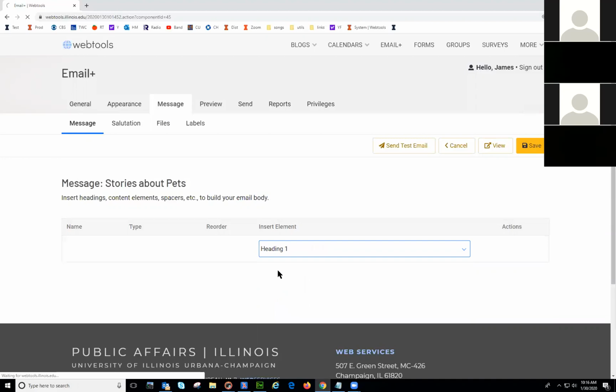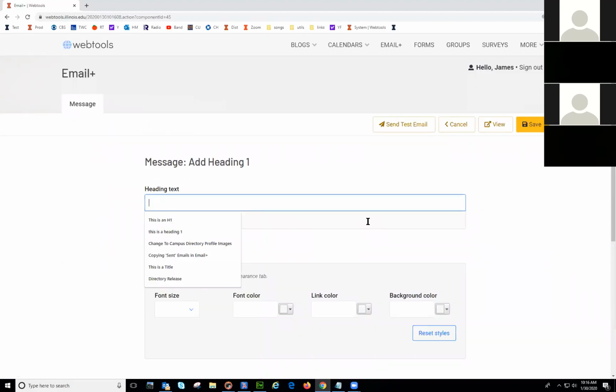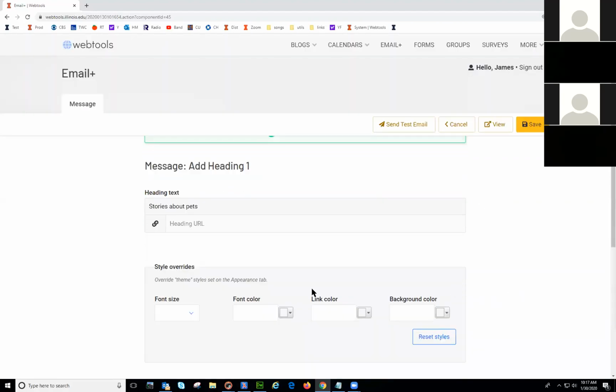So I'm going to start with, I usually start mine with the same thing as the subject, so it matches the subject. Can't quite remember what my subject was, something like that. Okay, so the heading, if we wanted that heading to be a URL to a web page, we could add that there.